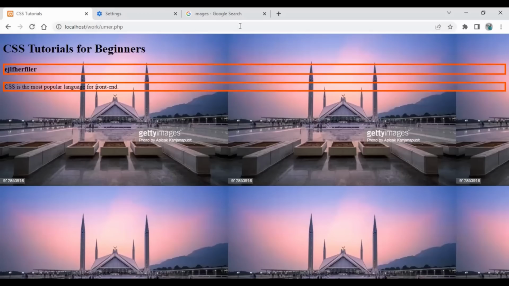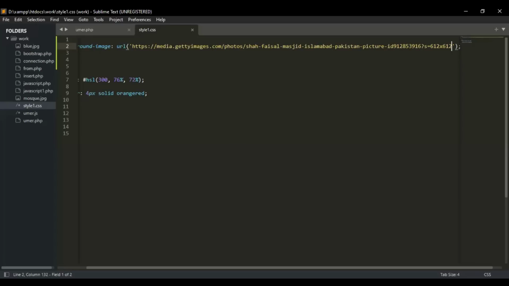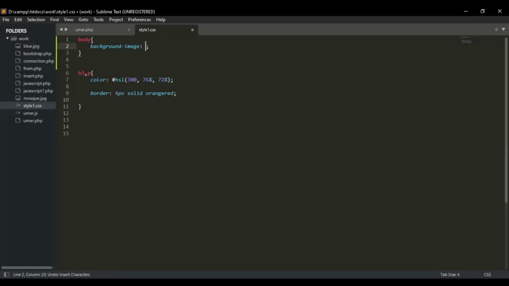So as you see, this is how you add the background image in CSS. This is simple, you just need to give the URL, and once you give the URL, it automatically applies. Yes, you need to give the URL, uniform resource locator, for that picture.